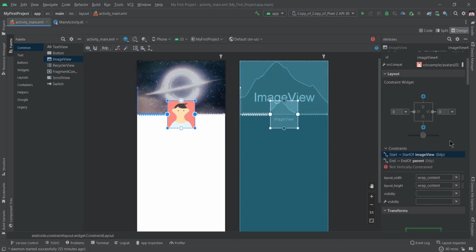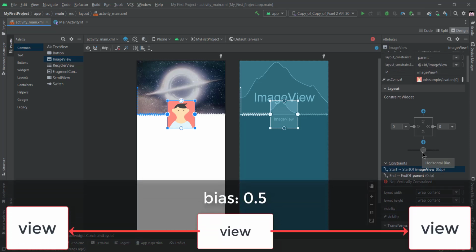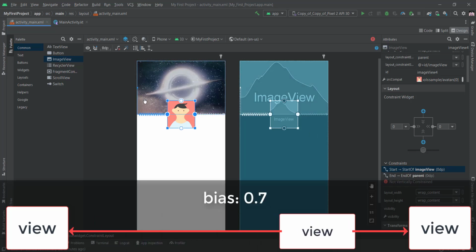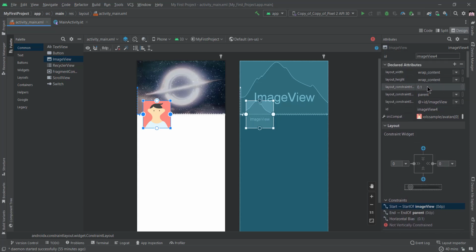And you can notice once you take two opposite directions, when you constrain an object vertically or horizontally, this scroll bar here will appear, and it's used to determine the bias, or how far the view is from its constraints. So if you want to determine how far the view is from the start of the parent or the start of the image view, just simply drag it, and the value is starting from 0 to 1. So 0.1 here resembles 10% of the bias, so 10% is good.